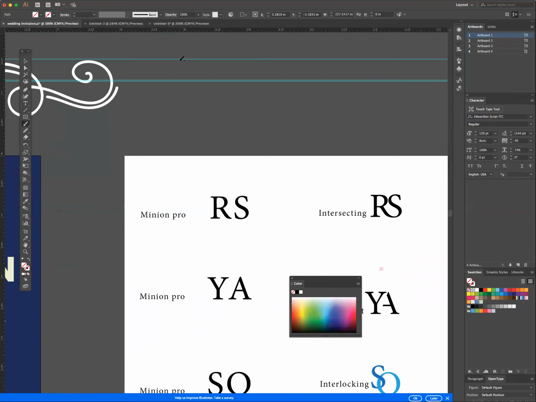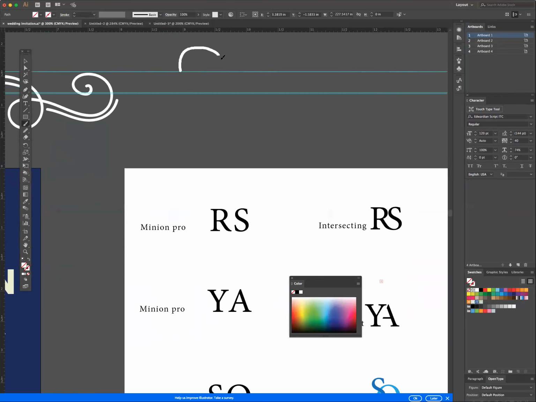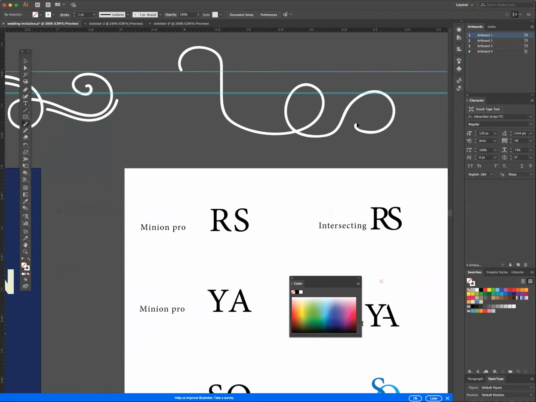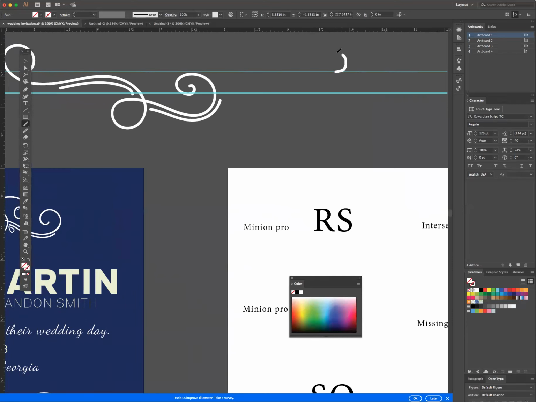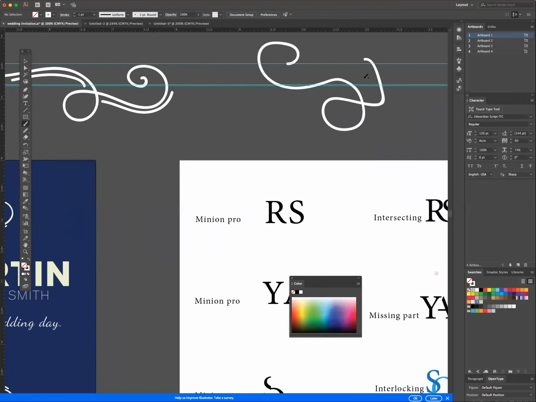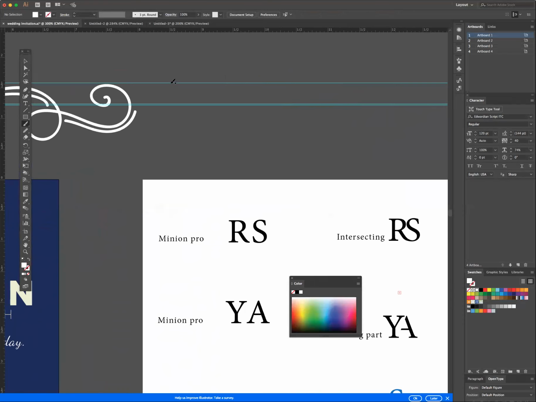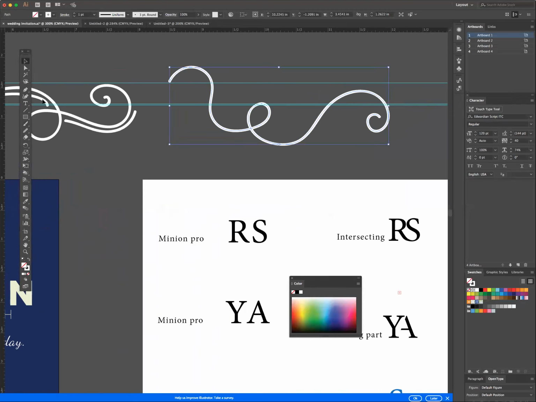And then I'll start here. Let's see, that wasn't very good. Let's try it again. Ran out of room on my mouse pad. Anyways, you get the idea. So you'll kind of make a little design.